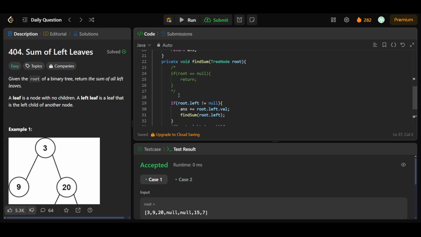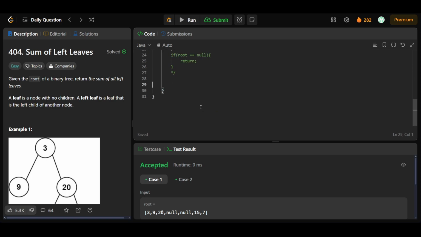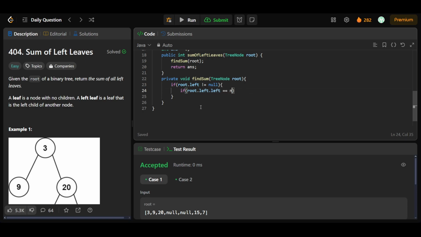Okay, this is the part which I need to check again. If root dot left is not equal to null, what I have to check is that root dot left dot left should also be equal to null, and root dot left dot right should also be equal to null. In that case only I'll be increasing my answer. Answer will be plus equal to root dot left dot val.